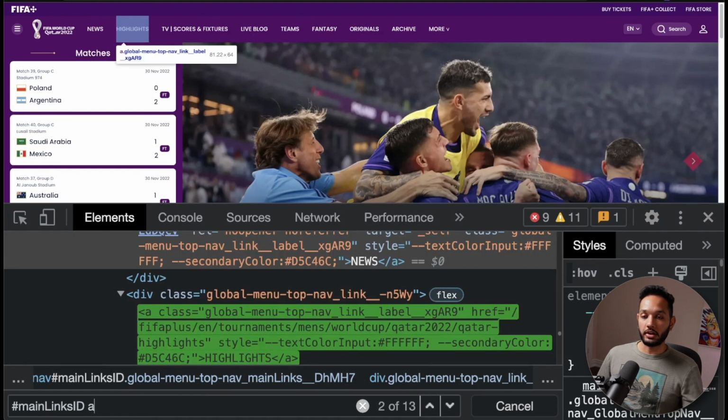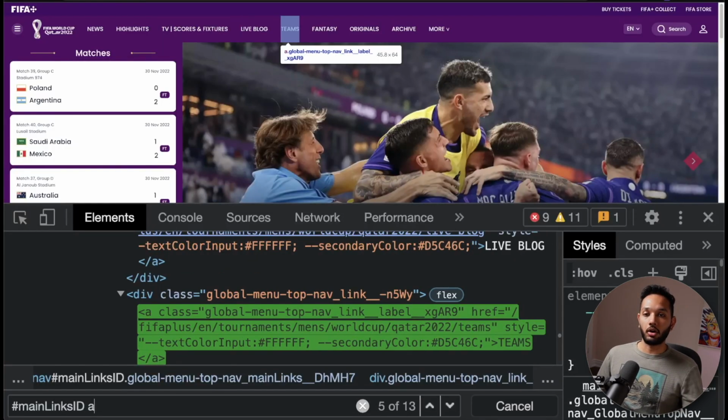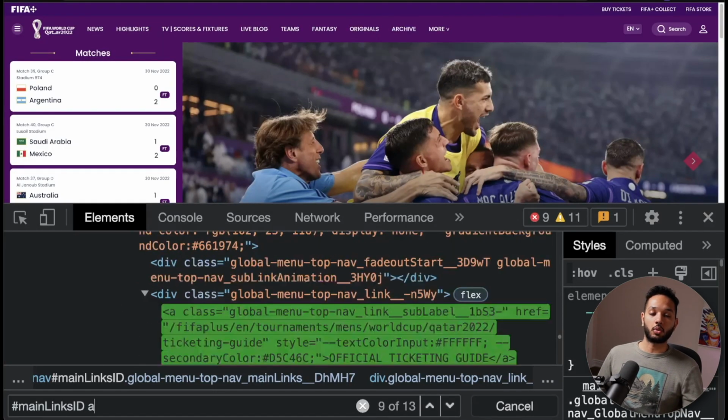So the first one is news, the second one is highlights, then TV scores, then live blog, teams, fantasy, originals, and so on. So this is good. Basically, this is what we want. So my selector is going to be my main links ID, which is my navigation, and then I want to go into the anchor links. If you notice, it's giving us 13 nodes in total. So that's what we're going to work with.